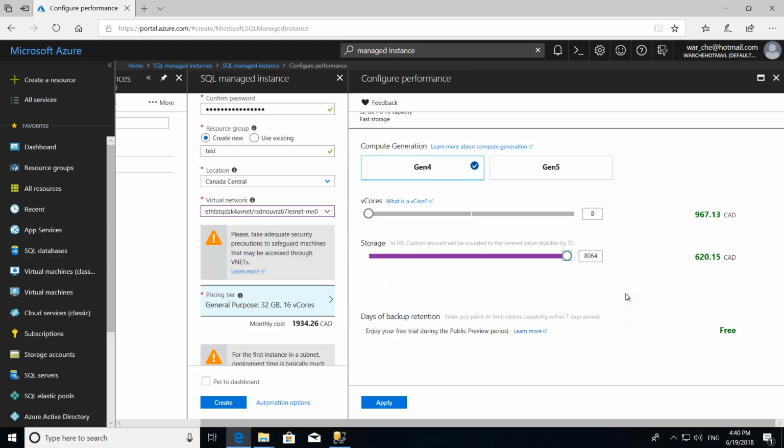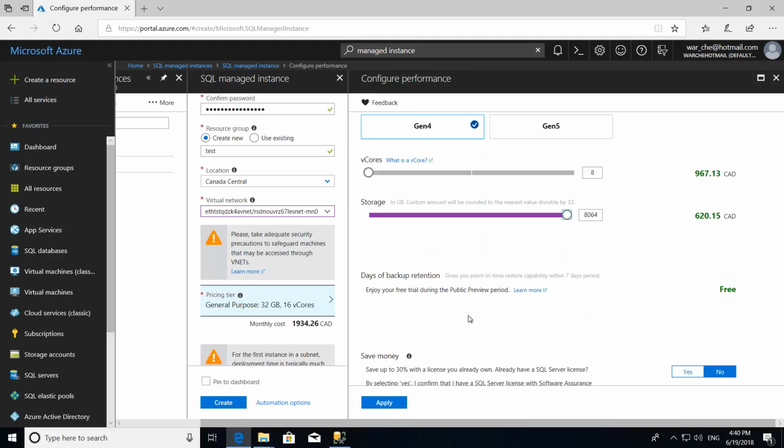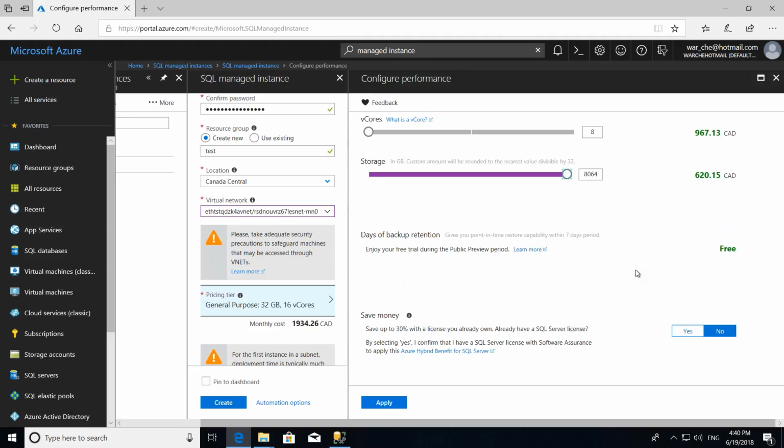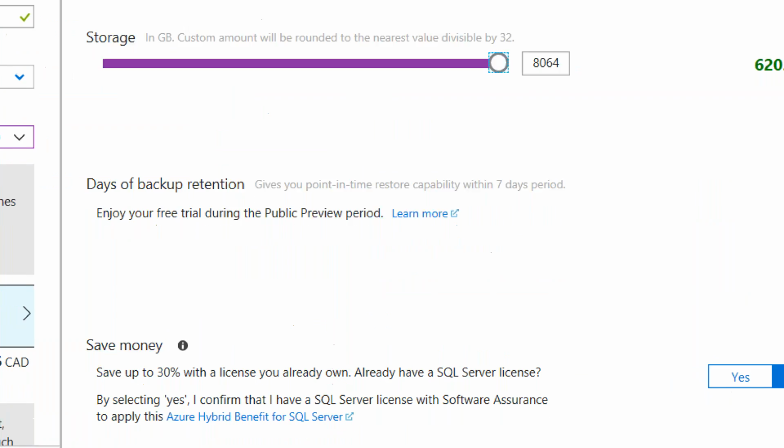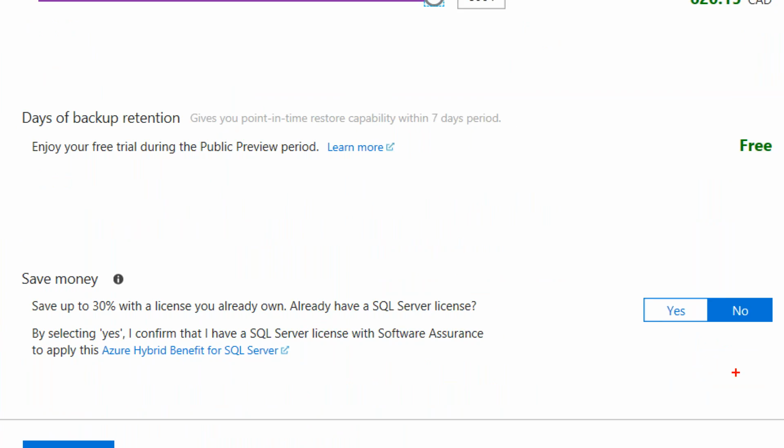8,000 gigabytes. Now, if you guys see here, for now, we have 7 days of backup retention included. It says enjoy free trial during the public preview, so we don't really know how much the backup retention is going to be after the public preview, right? But something else that is kind of interesting and very useful in terms of migrating to Azure is that if you migrate to managed instance right now, if you have SQL Server with software assurance, you will get a 30% discount if you move to managed instance.